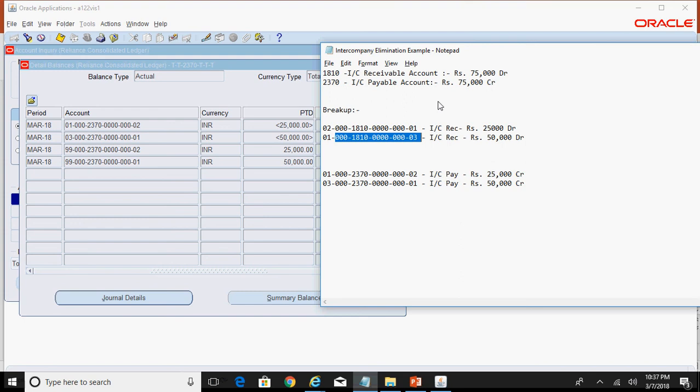So when you run your financial statements from your consolidated ledger, your intercompany receivable and intercompany payable will not have any balance. So that is what your generally accepted accounting principles or your accounting standard says, that do not show any of your intercompany receivable or intercompany payable balance under my consolidated financial statements.